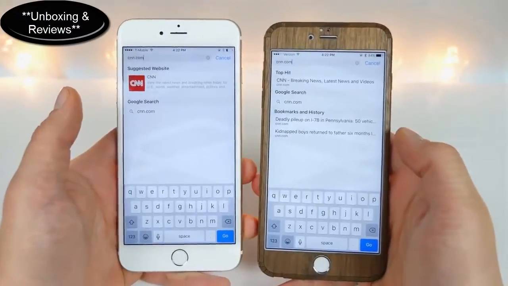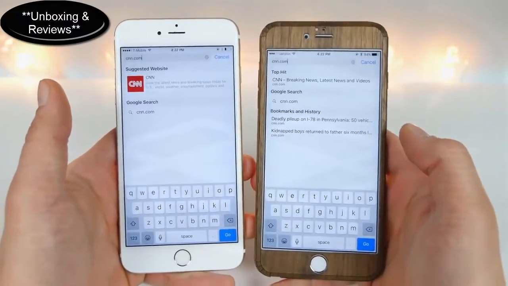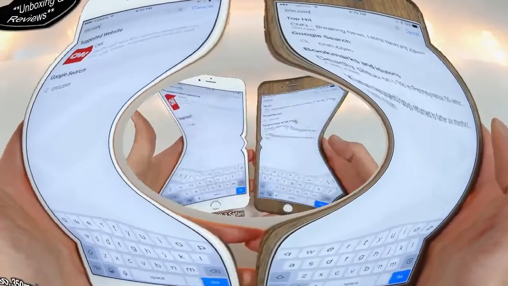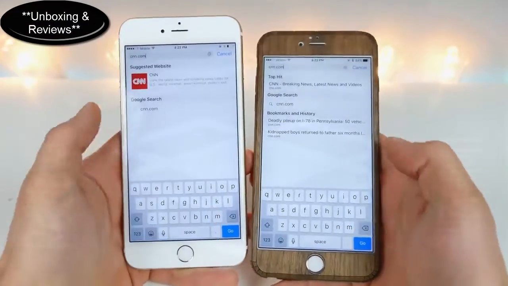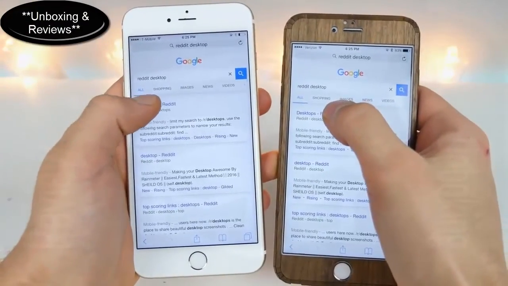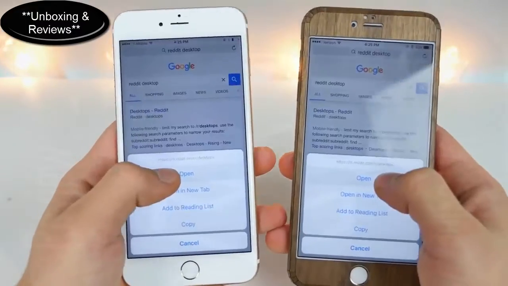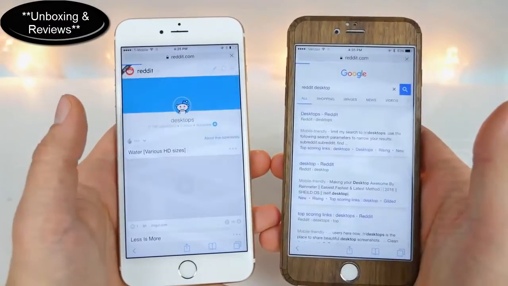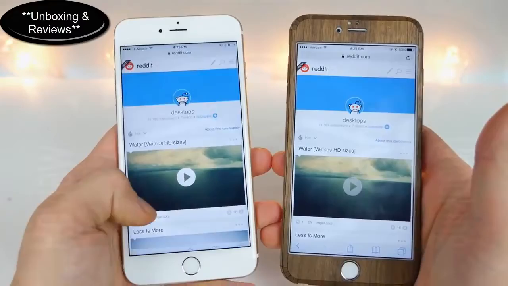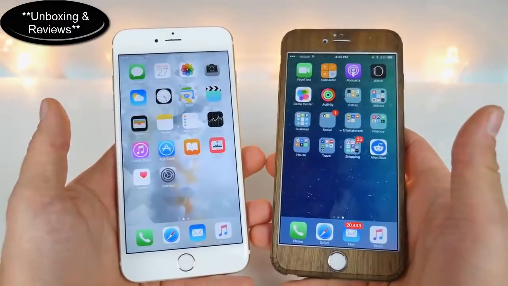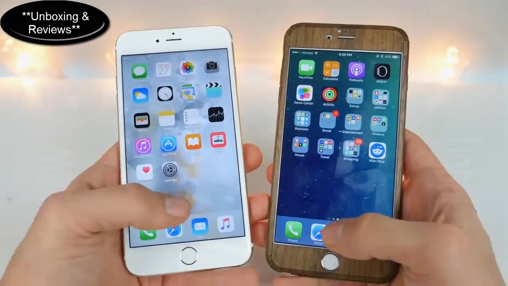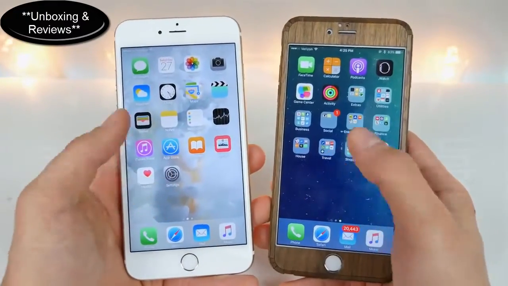It's actually quite unbelievable how much faster Safari has gotten. Apple's removed a 350 millisecond delay between clicking the button and having it registered. So as a quick little test for input, let's go ahead and load one of these, and 1, 2, 3. Boom. As you can see, there is an apparent difference, and I've actually tested many websites. 9.3 loads them every single time, especially if there's a choice like on Google, the input delay is gone.